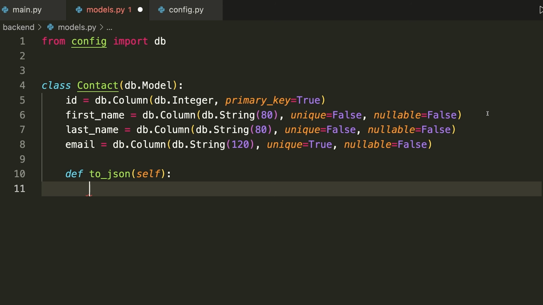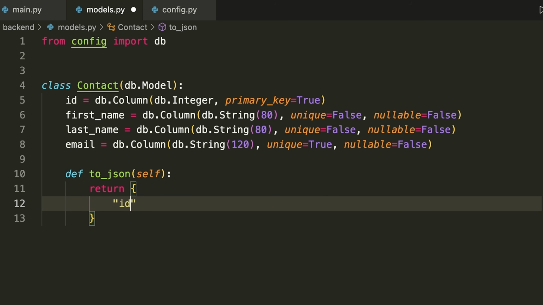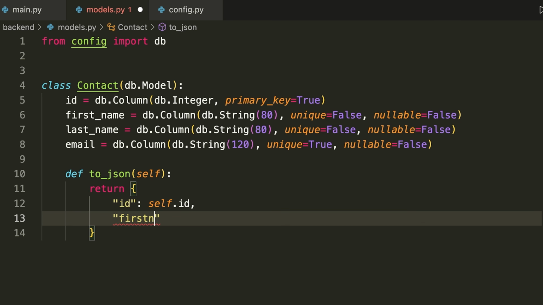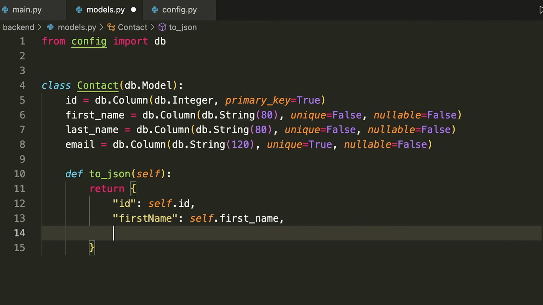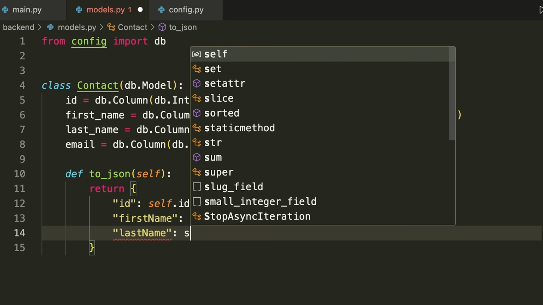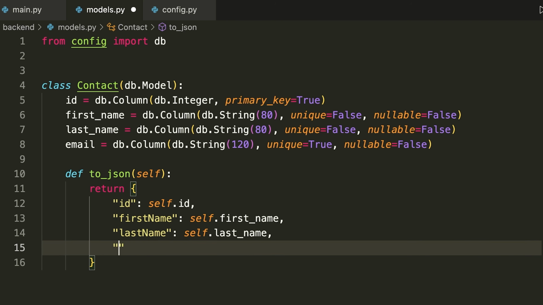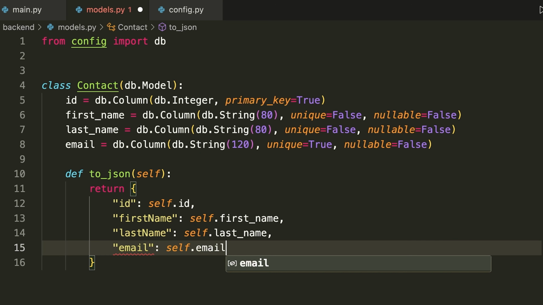So what I want to do is say, okay, I've got all these different fields that I'm storing in my contact, but now I want to make it so that I can convert them all into this JSON object. So it's really easy for me to take a contact and give that to the front end or to anyone who's requesting to get our different contacts. So what we're going to do is say return. We're going to return a Python dictionary, and we're going to say ID is equal to self.id. We're going to say first name like this is equal to self.firstname. We're going to say last name is equal to self.lastname. And then email is equal to self.email.